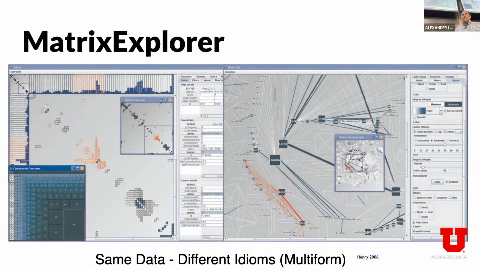These are node link diagrams, which is what we have here on the side. And then there are adjacency matrices, which is what we have here. And both have strengths and weaknesses. And so these guys just thought, okay, let's just combine both of them.